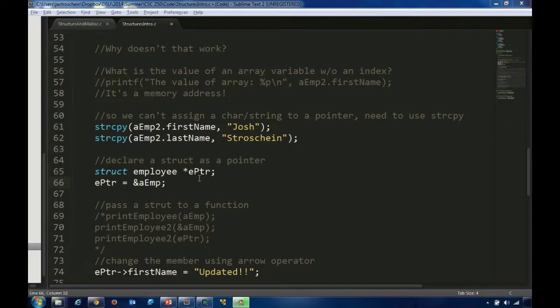So we left off with talking about the difference between char pointers and char arrays. When you use a char array, you need to use the string copy function. And string copy will take this value and move it into this value. So you have source and then you have destination. With char pointers, you don't have to worry about that.